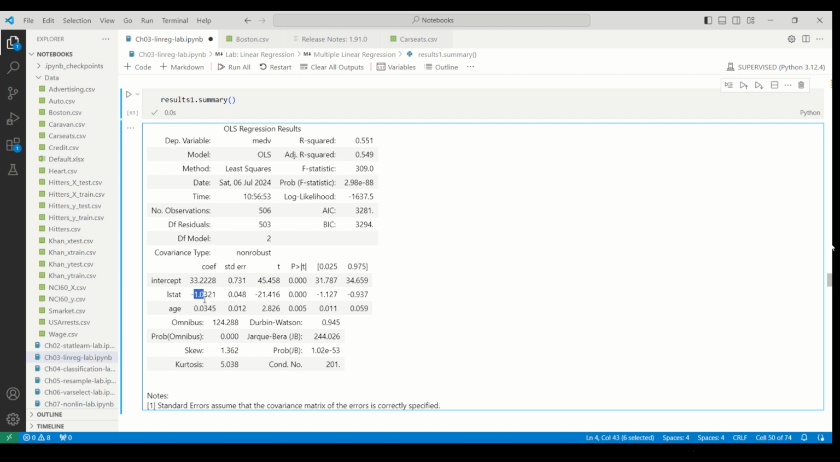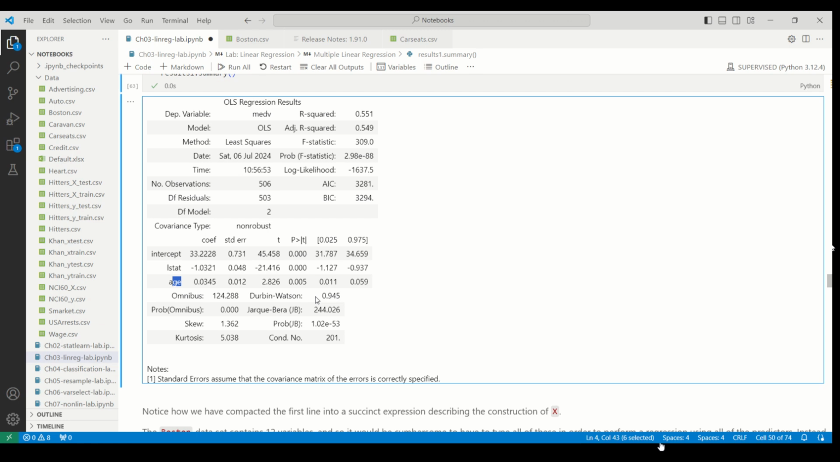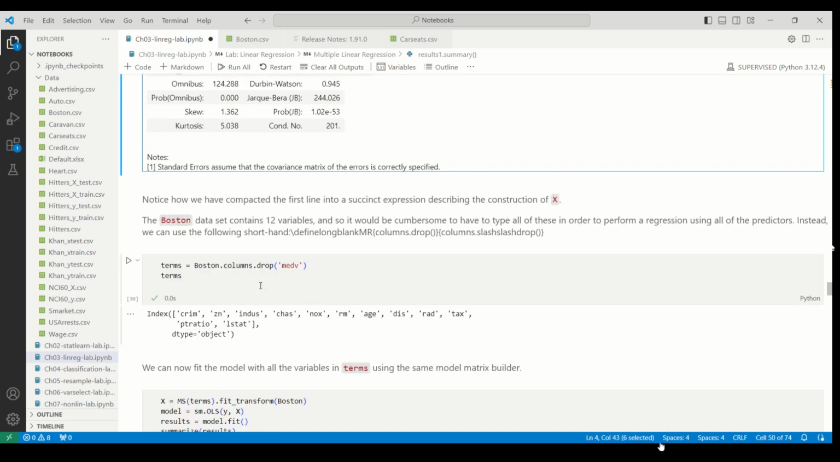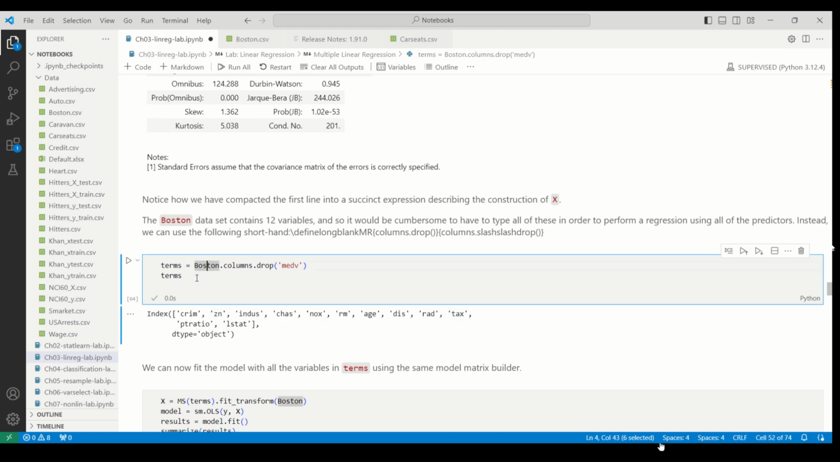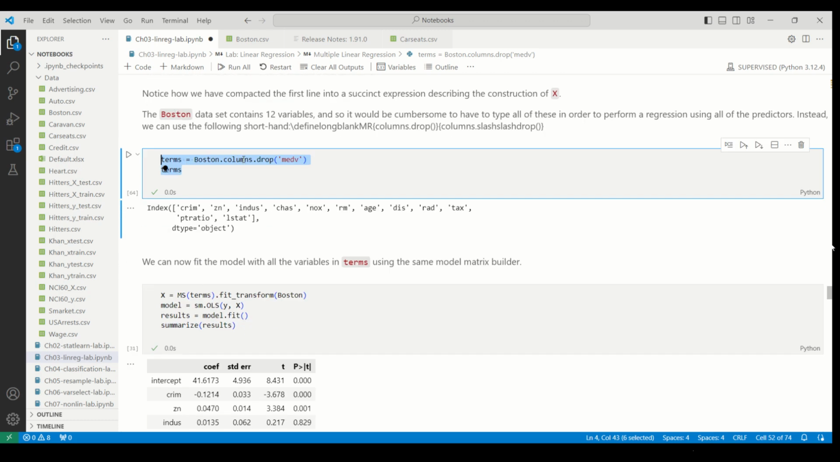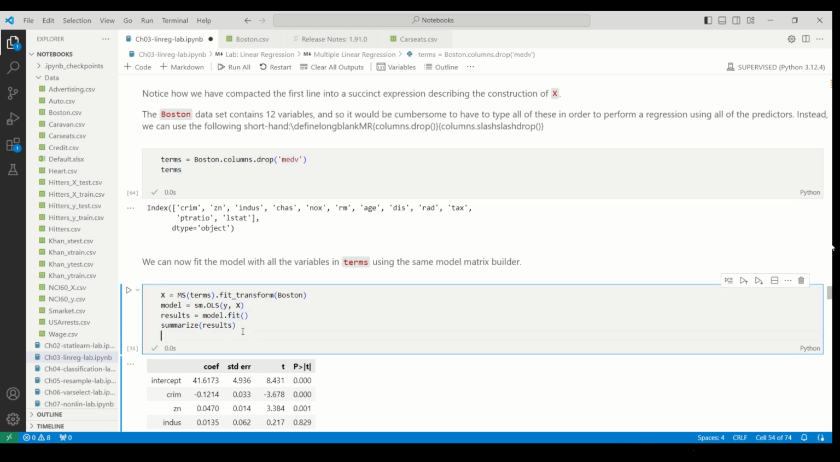Now we actually have more, so you can play around and see how all these other columns change the model. We just dropped the median value because that's the value we want to predict. Here we fit the model with all the variables and summarize the results. If you want, instead of using summarize, again, you can use results.summary.